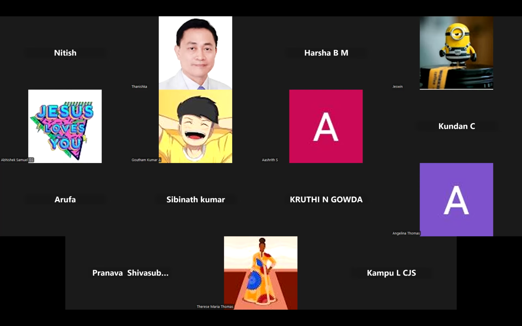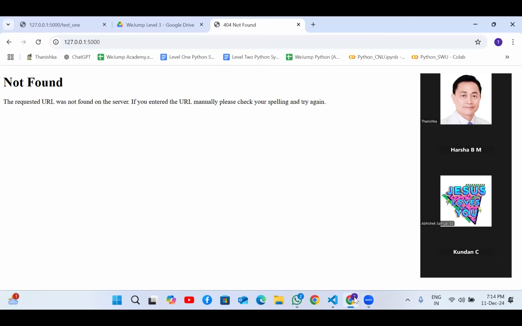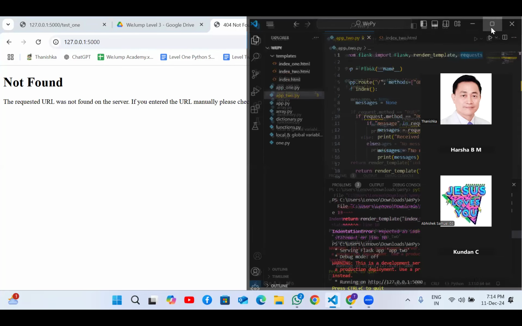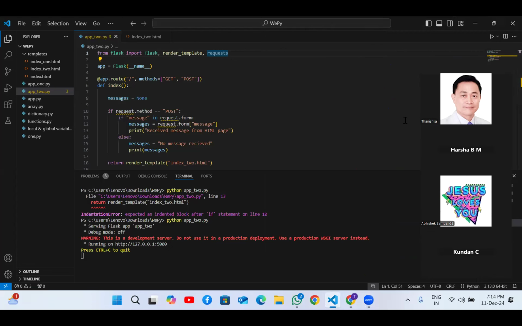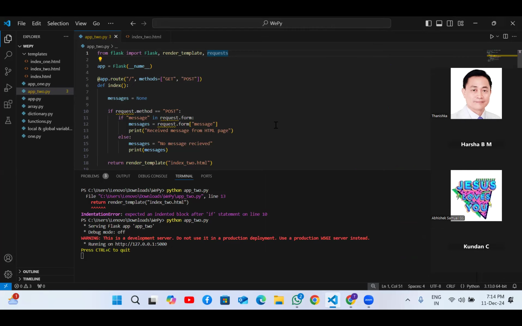Excuse me, sir. Yeah, Tanishka. I didn't get the output. Can you share your screen? Yes. Sir, is my screen visible? Yeah, index2.html, it's visible. Okay, can you open that web browser? What's happening?